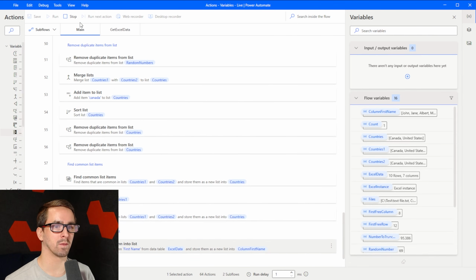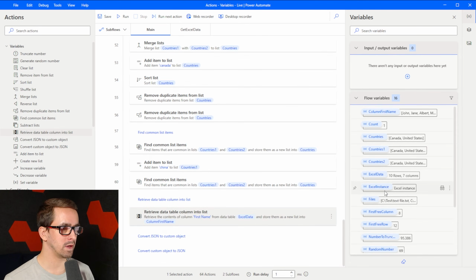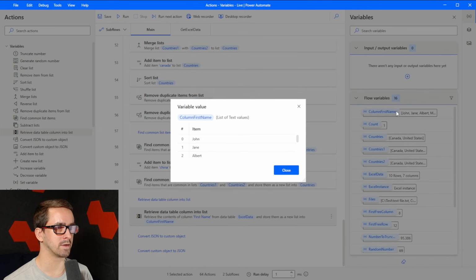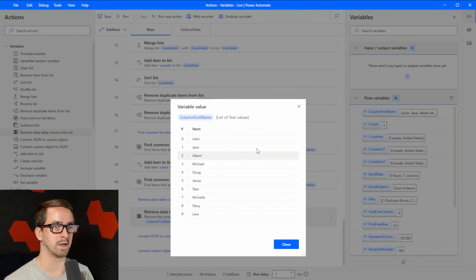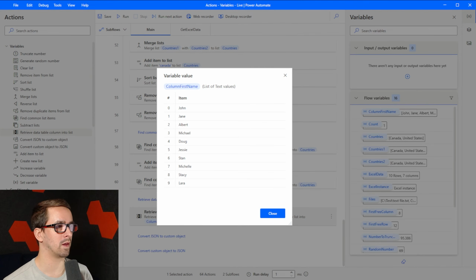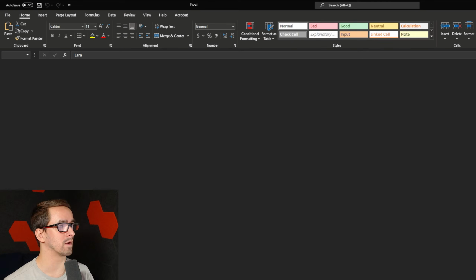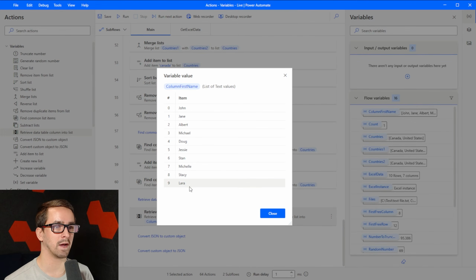Okay, so we're going to run this item. It retrieved the first name column and put it into column first name. So at the top, let's open up this. Okay, so this is a list that just contains the one column from that spreadsheet. Let me open up the spreadsheet really quick. You'll see here's the first name column, John down through Laura. And so we can close this.